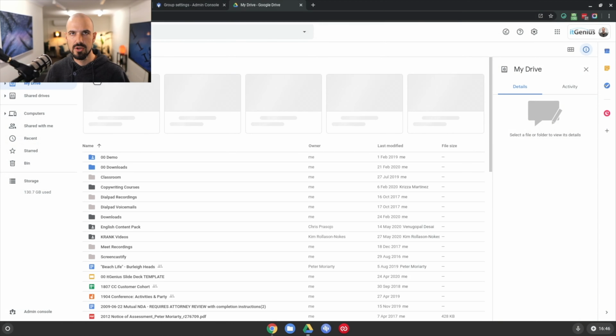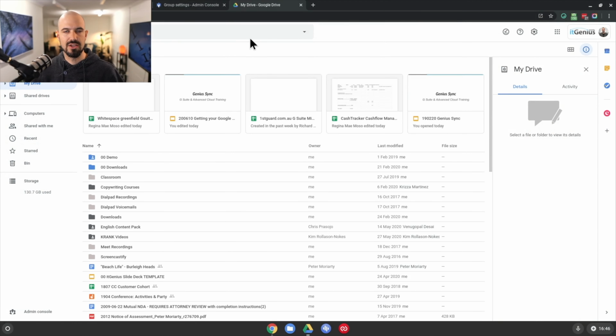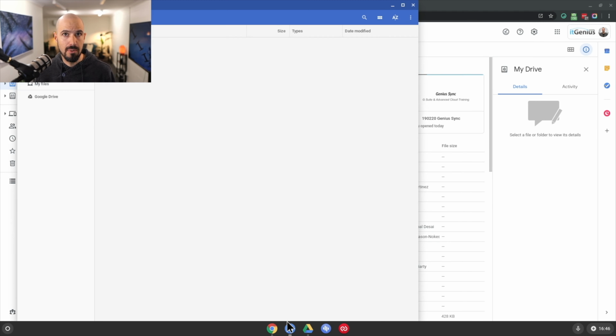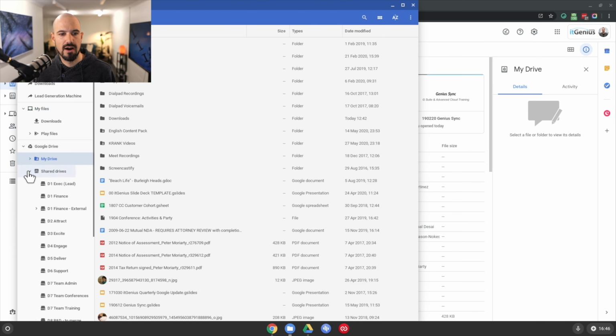So Google Drive, pretty simple, right? You've got your My Drive, that's where you put all your stuff. If you've got it installed on your computer using either Backup and Sync or Google File Stream, then you're going to have access to your files on your local computer as well as on the web. Now, I've got a Chrome box here that I use as my machine, so it's going to look a little bit different to your Windows machine or your Mac machine if you're using one of those two, but it's the same kind of concept as Google File Stream.